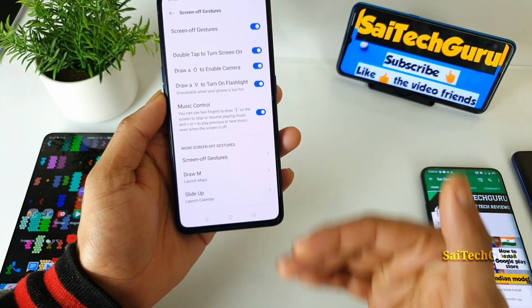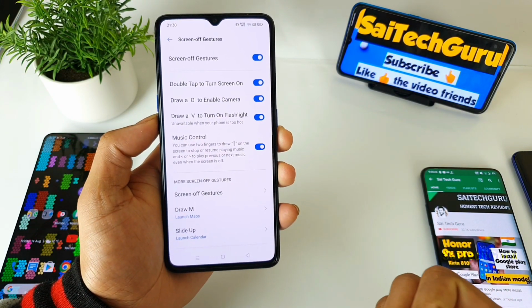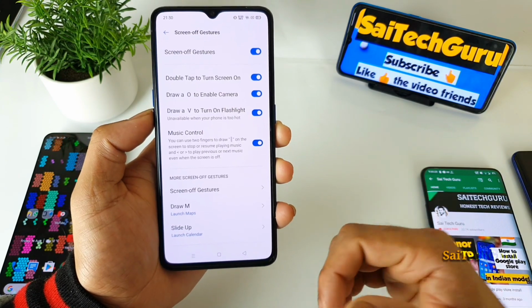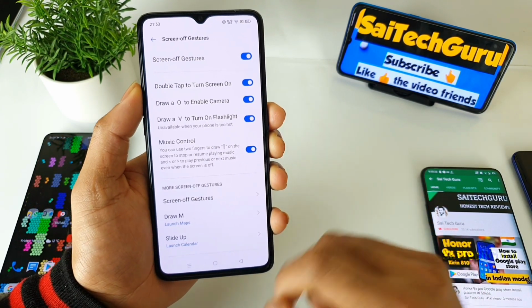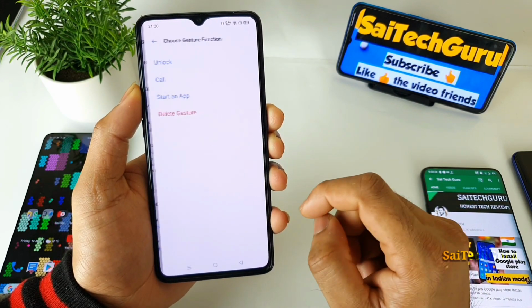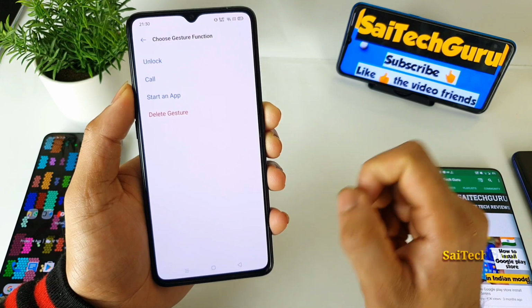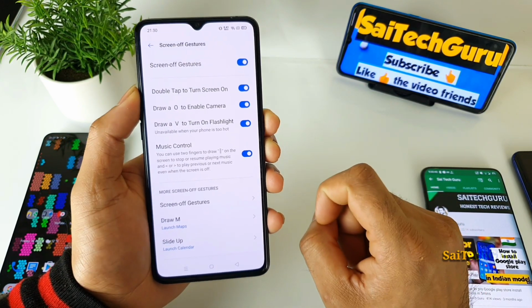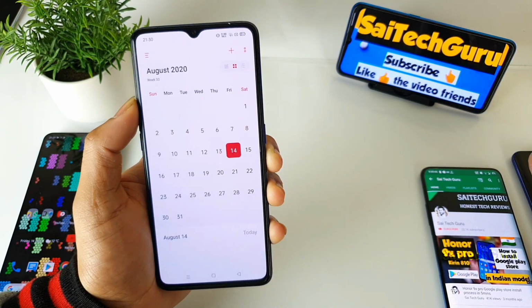Maybe they should have a certain list of gestures which lets the user control what symbols they want. At the moment you get only M and the up slide, where you can select other applications, starting an app or calling directly. That's another good advantage of using the screen off gestures. If you did not try the screen off gestures, I would highly recommend you to try.